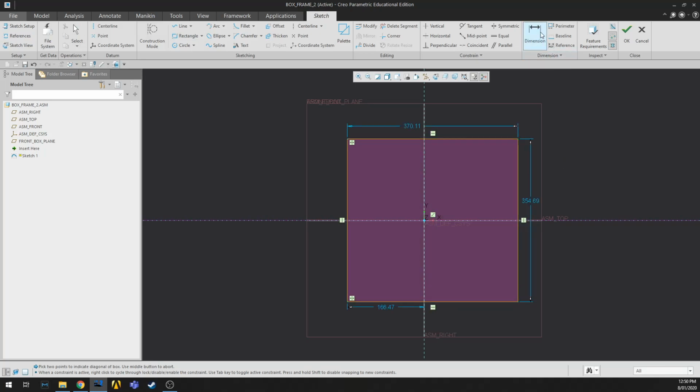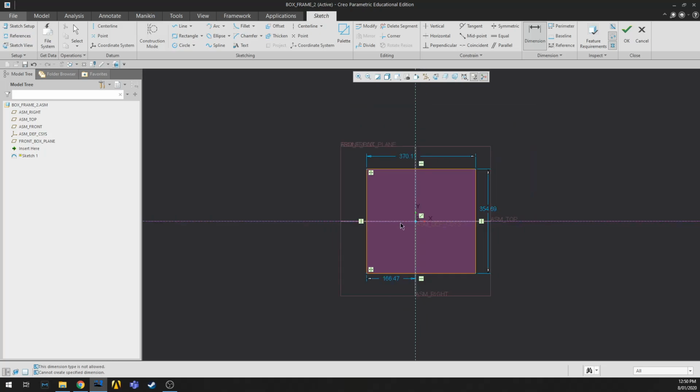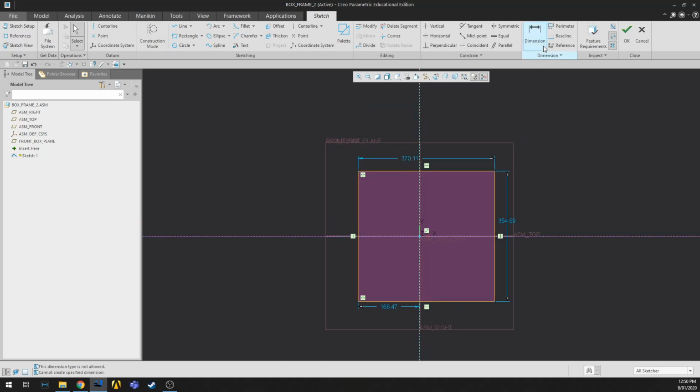Going to hit the dimension tool, and because I've put those center lines in, I can select this edge, then I can hold control, select the center line and then the same edge again, middle mouse click, and that classic: select the thing, hold control, select the center line, select the other edge, middle mouse click, and it can't create it. Why can't it create it?